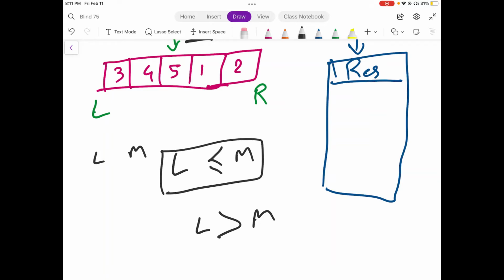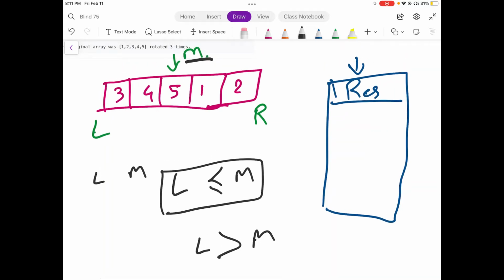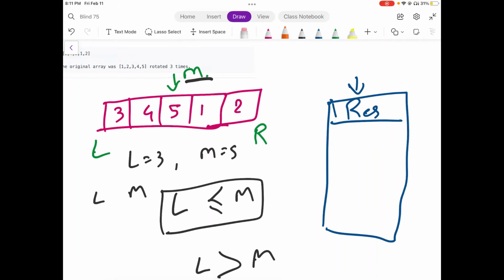If our left value is less than or equal to middle value, which is the scenario right here, where our left is 3 and our middle value is 5. In this kind of scenario, we would always know that the minimum value that we are trying to find out would be on the right side of the subtree and not on the left side of subtree, because on the left side of subtree, all the elements are going to be greater than whatever value of left we have, and they will continuously be increasing till we get to a point that was the original initial point of the actual input array, which was not rotated at all.